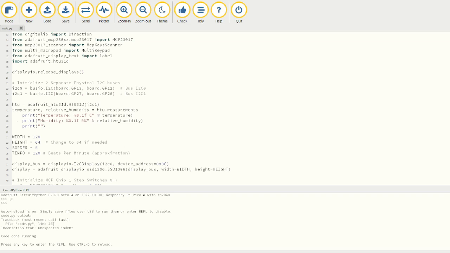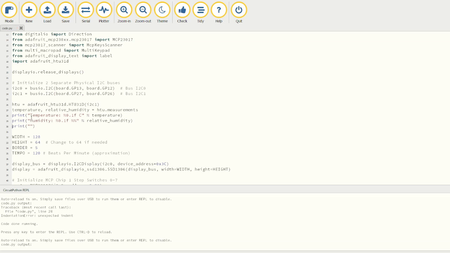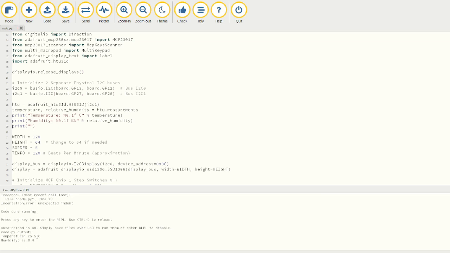Unexpected indent. Oh, I guess that would break it. It's Python. Yeah, there we go. Got temp. Sequencer's running. Stemma works. Okay, so I'm going to call that a fix.